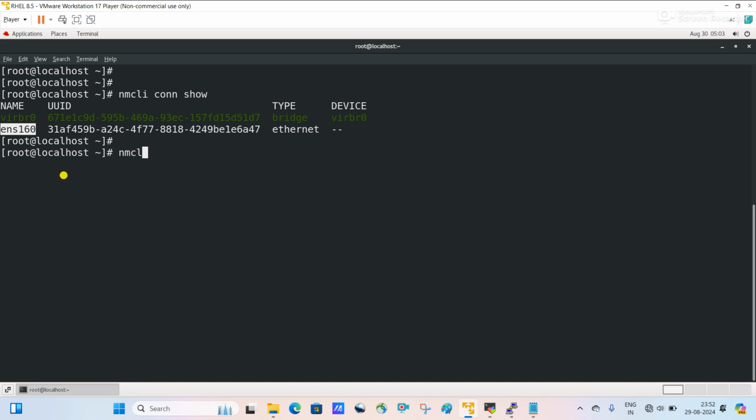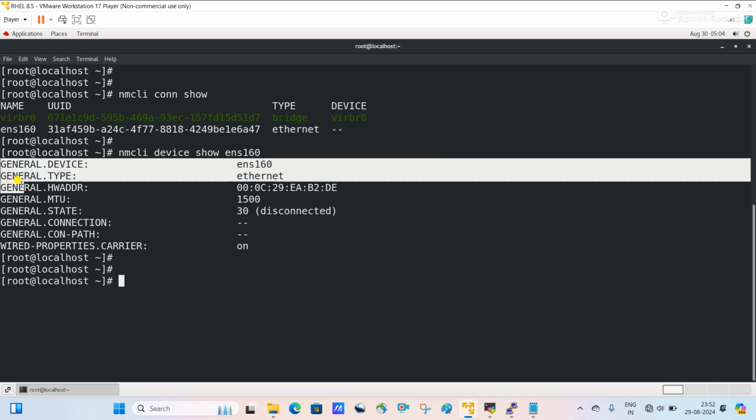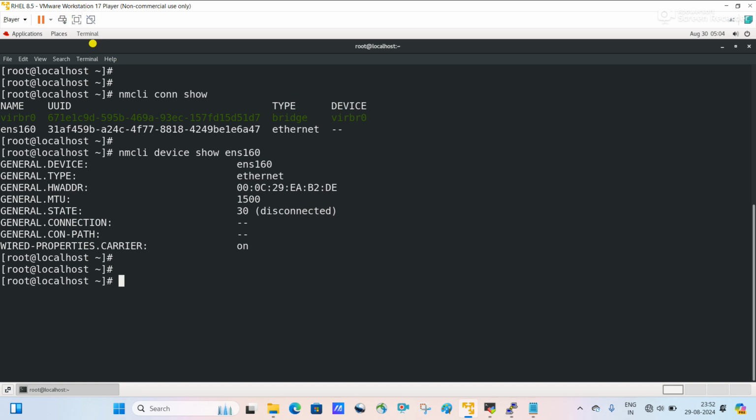The command will be nmcli device show ENS160. Here you can see the device is ENS160, Ethernet, this is the MAC address, and general connection is blank. So I believe IP is not working properly, and no IP address is assigned to this server. Please remember, whenever we create a virtual machine in VMware Player, it uses DHCP to provide the IP address to the virtual machine. I believe in this virtual machine the IP address is not present.